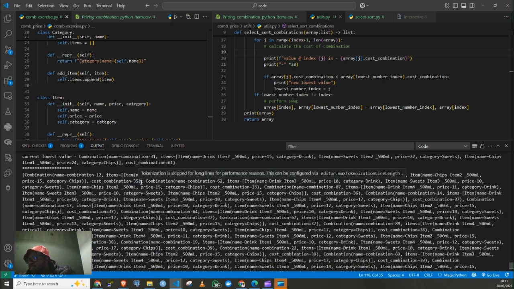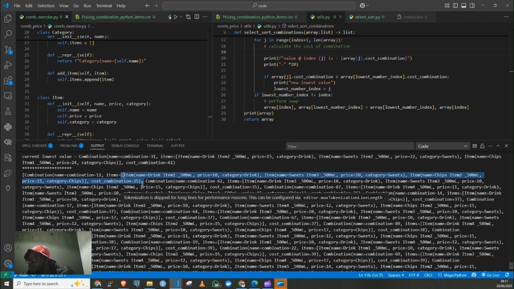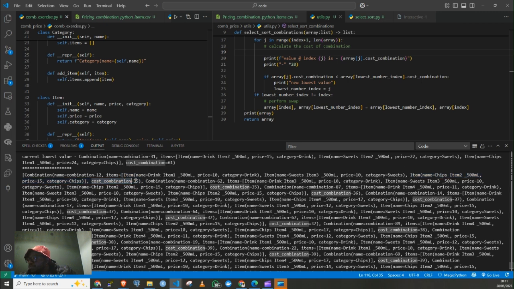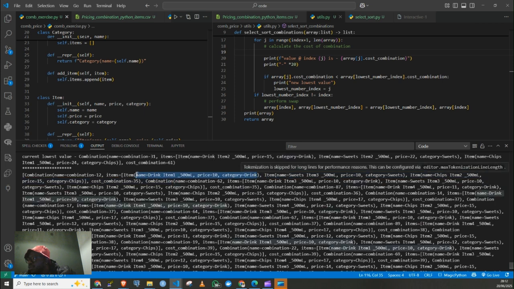So how much money would they lose if everybody bought this cheap item, right? So essentially, how much would they lose? The cheapest would just be the drink, that you would get for free. It would just be the drink.